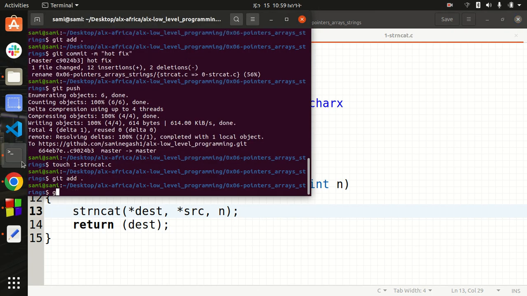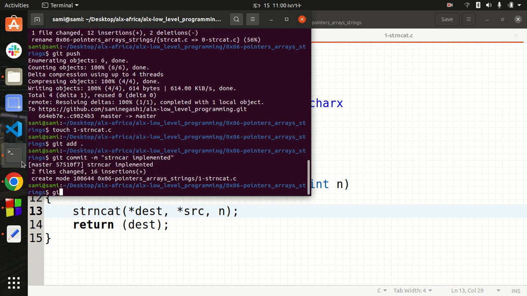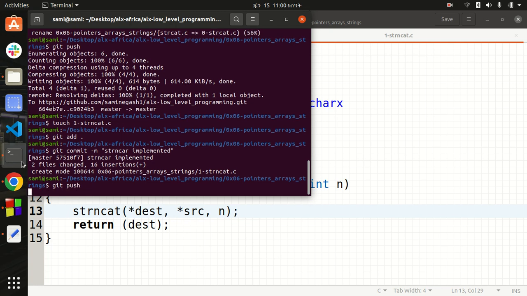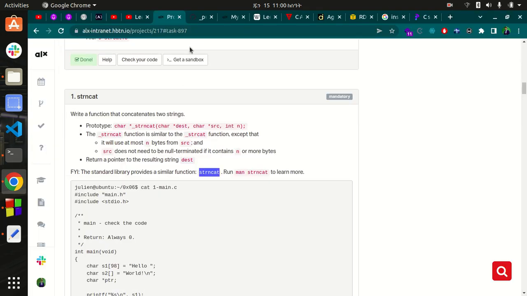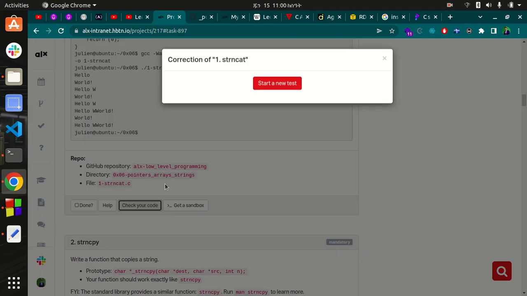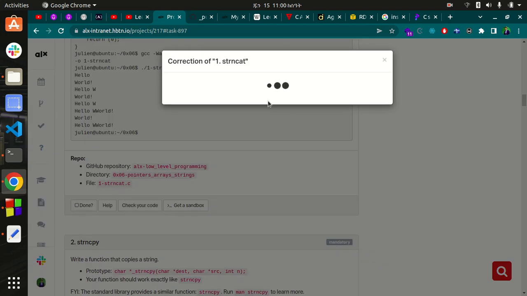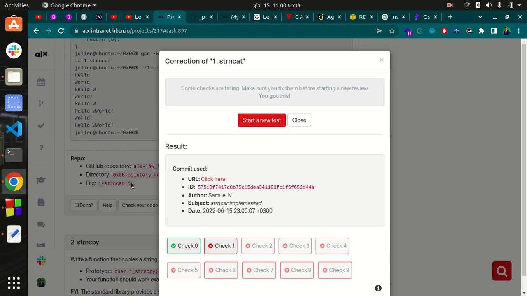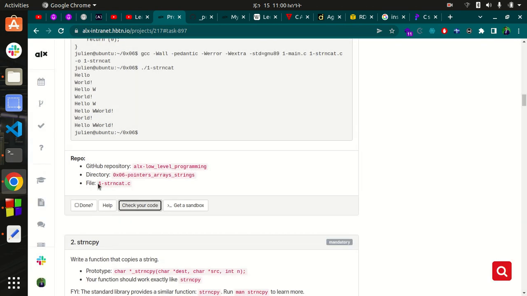Git add all, git commit message steer ncat implemented. Git push, and I'm going to check that by coming here if I was correct, and that is not correct. So let's see what we have done wrong.